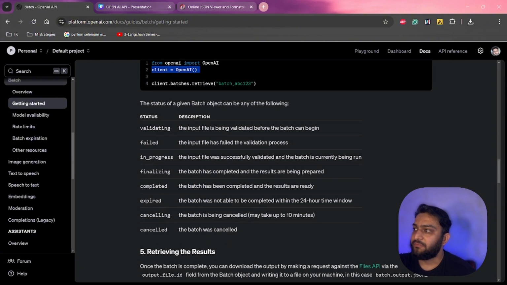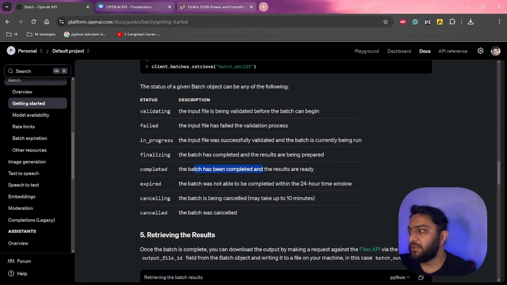It would have any of these statuses. Validating, in which it would validate the format of your file. If it fails, let's say for some reason you did not give a better data, or maybe there was some sort of error in parsing your data, then in that case the validation would fail. In progress would be when your file would be doing the inference part. Finalizing would be when it's about to complete, obviously, and completed. Expired would be, here's the case: if your file fails, then in that case it would be sent to expired afterwards, and then it might be deleted.